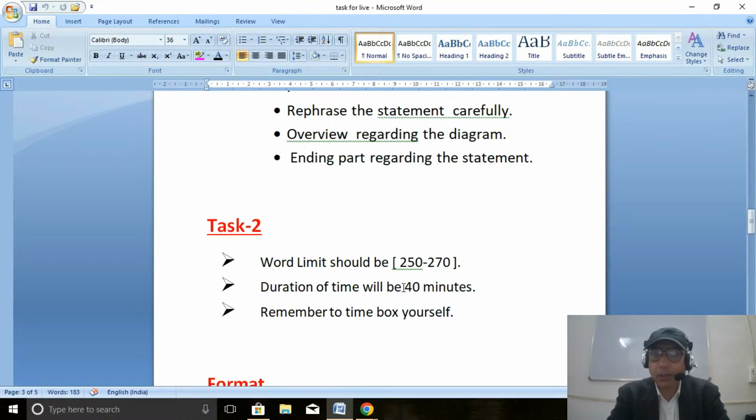Okay, time box. Time box means the duration of task one. Like I mentioned, the duration for your task one is 20 minutes. So you must know how to finish your task one in the given period of time. As I mentioned, no extra time will be given to you. If you have any other questions, you're most welcome. You can ask. So, should we move further?